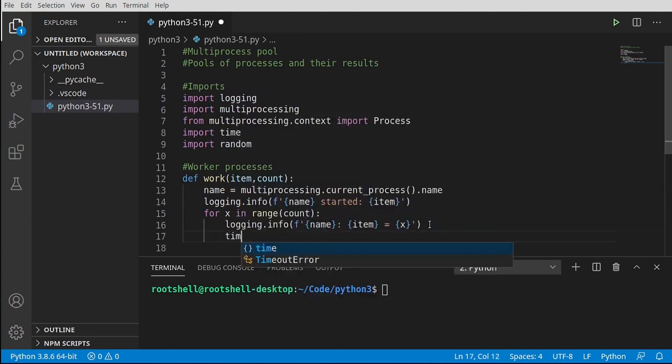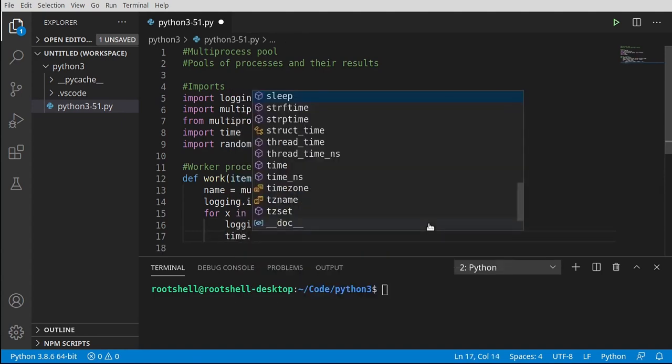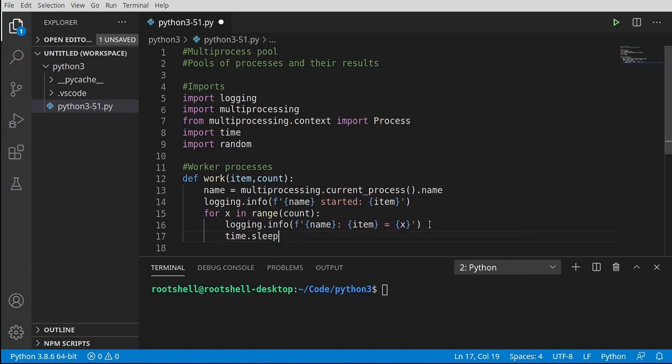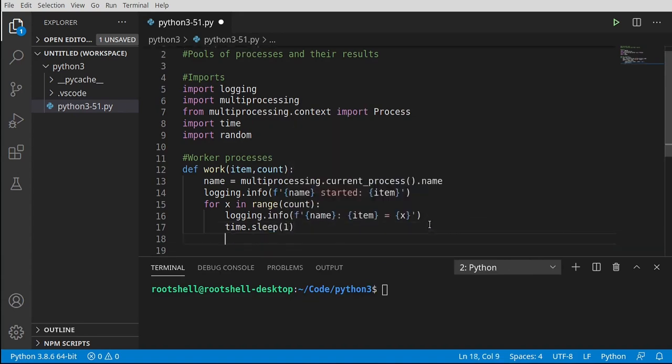And then we're going to go ahead and say, let's put this process to sleep, or specifically this thread in this process to sleep. If we had other threads running in that process, they would be happily churning away in the background. And then we're going to say logging info name followed by finished.